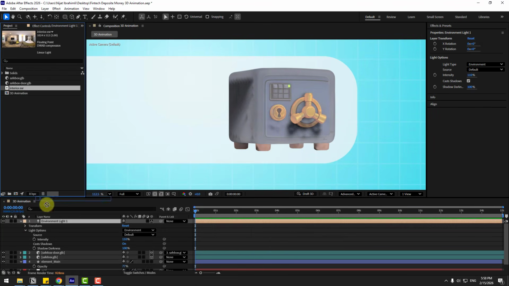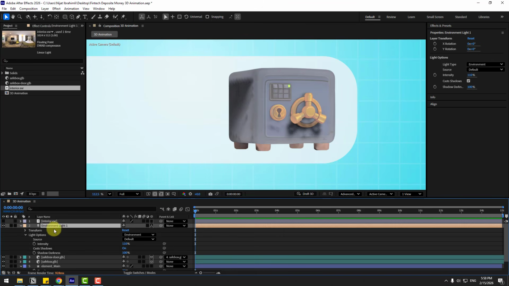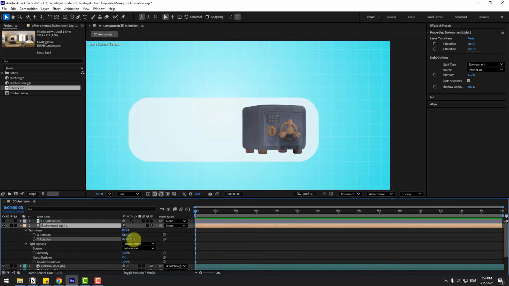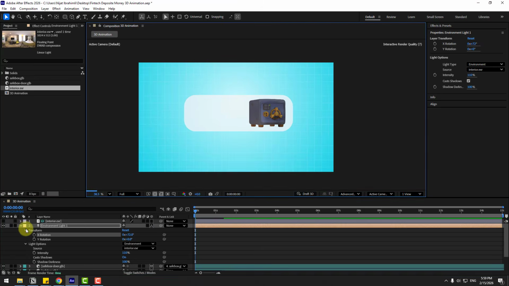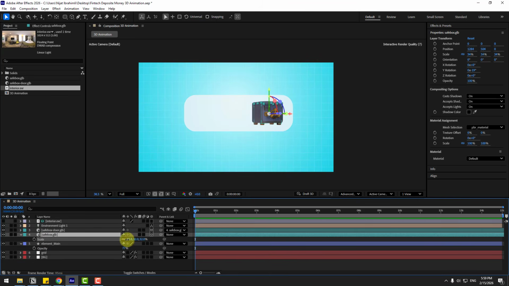So drag and drop it into the composition and hide it. Choose environment light and go to search. Choose here the interior EXR and here we go, it works. And open transform, let's change transform. Okay, not bad. So at this time, choose the safe box, press S, change scale more.